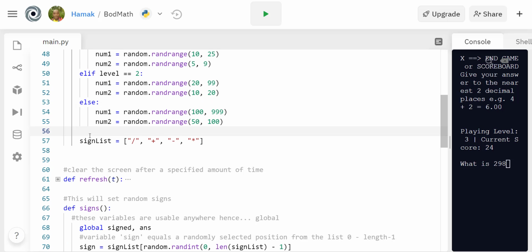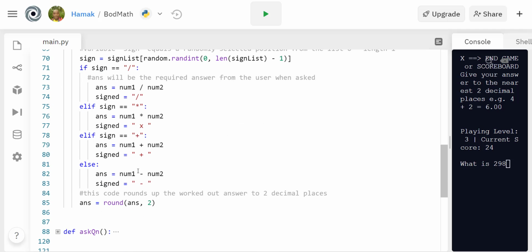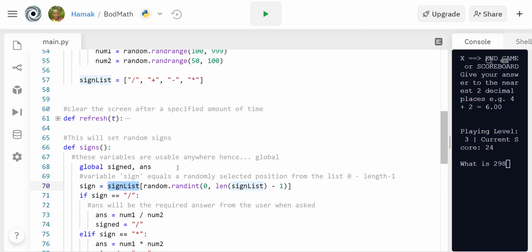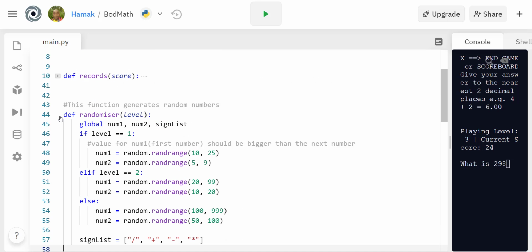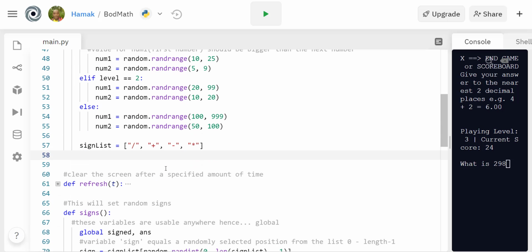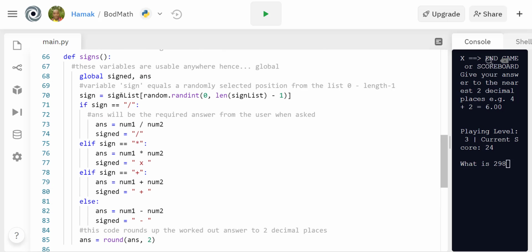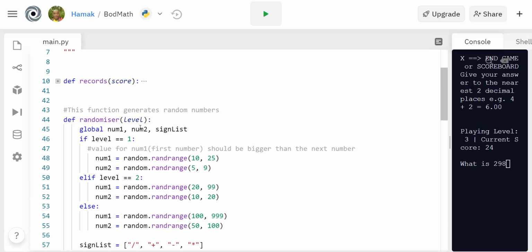And remember the sign list. This sign list will be used here, right there. It's used there. Now if it's used there, it's right here, sign list. So you would probably ask, okay, hang on, how do they know what the sign list is here? It's because it's global. If it's global, it's used everywhere. Okay, so that's a randomizer.